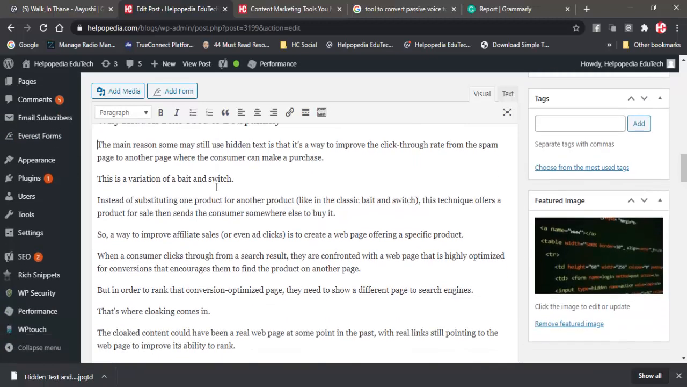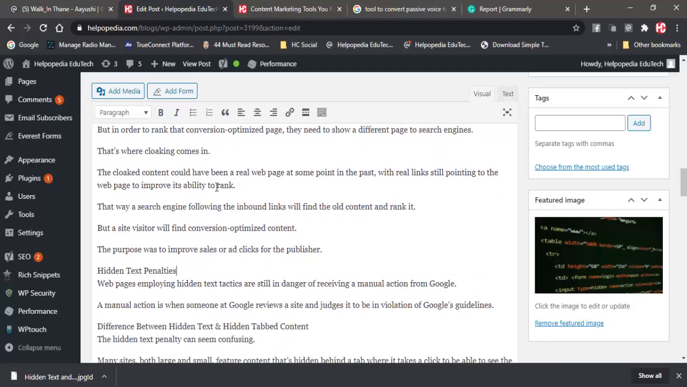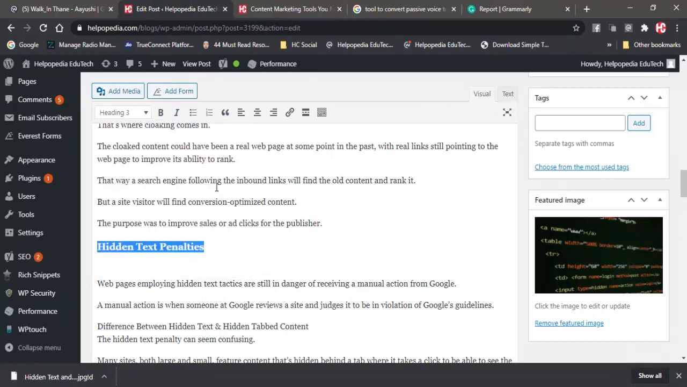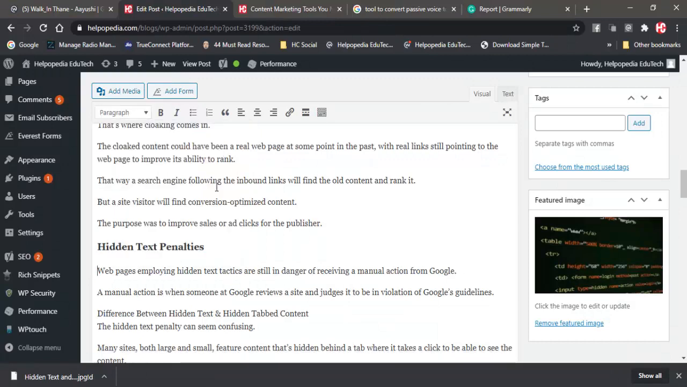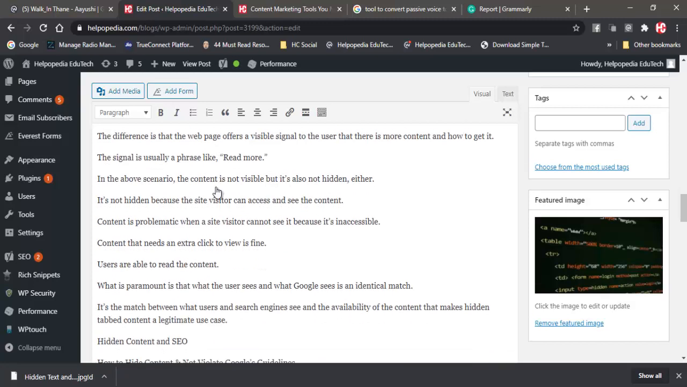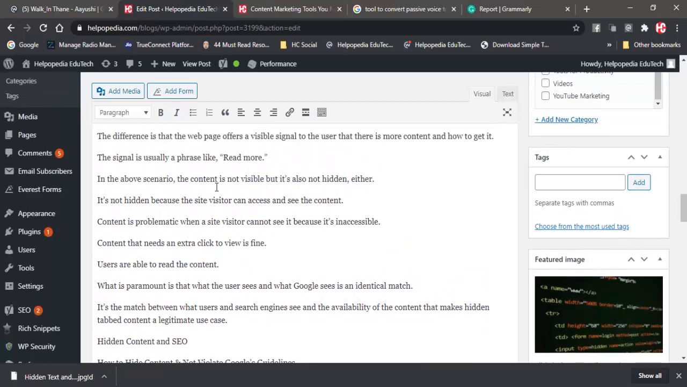Over here also there is a way of cloaking. Okay, hidden text penalties, so this can be used as heading 3. Okay, users are able to read the text. So it's okay.